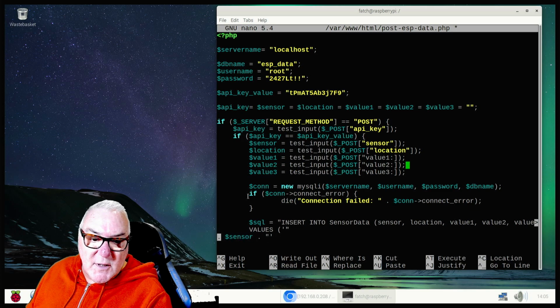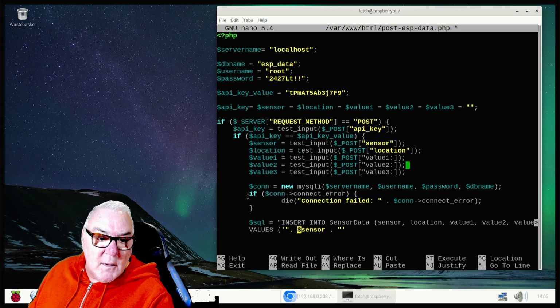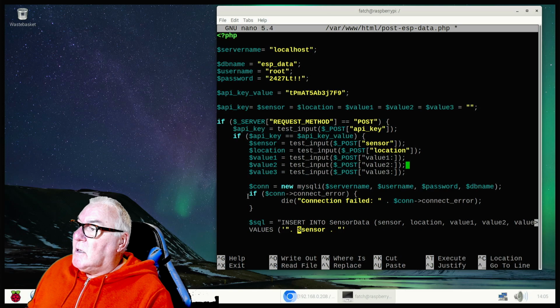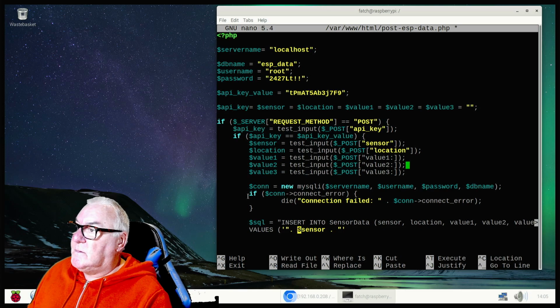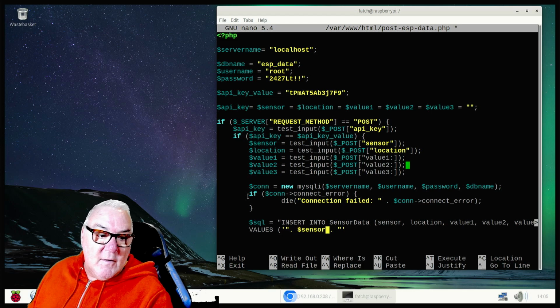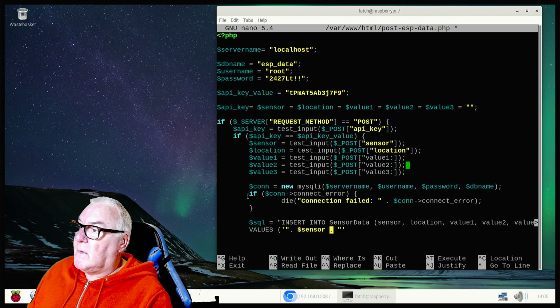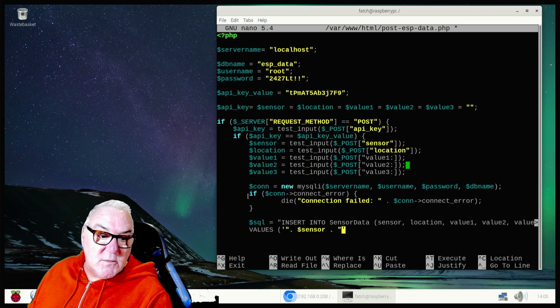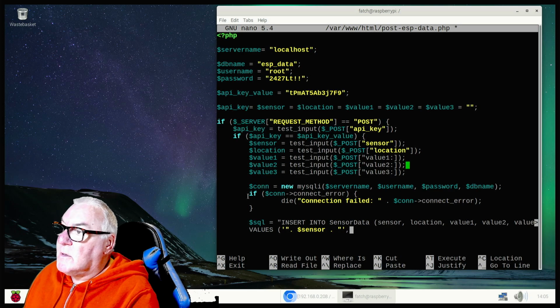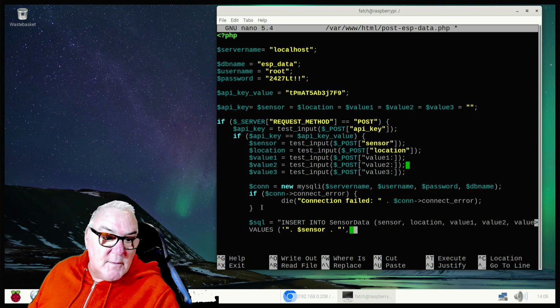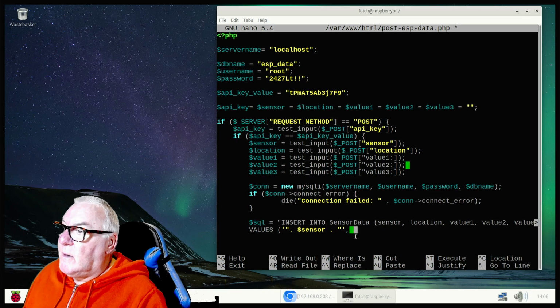Don't know what's happened here. Right. So, semi-quotes, quotes, space, full stop, space, $sensor. Full stop. Quotes, semi-quotes. There's a comma. Space. Right. Okay.